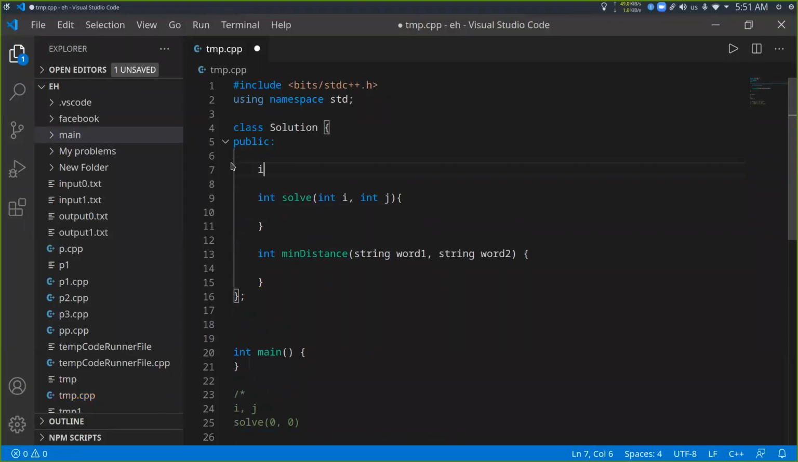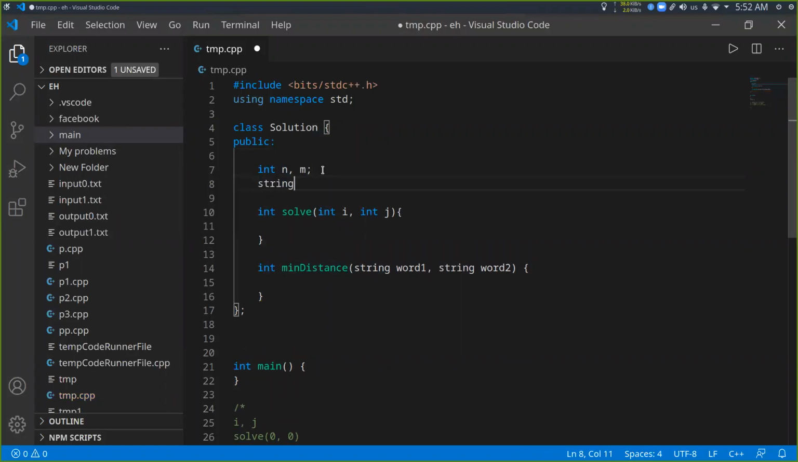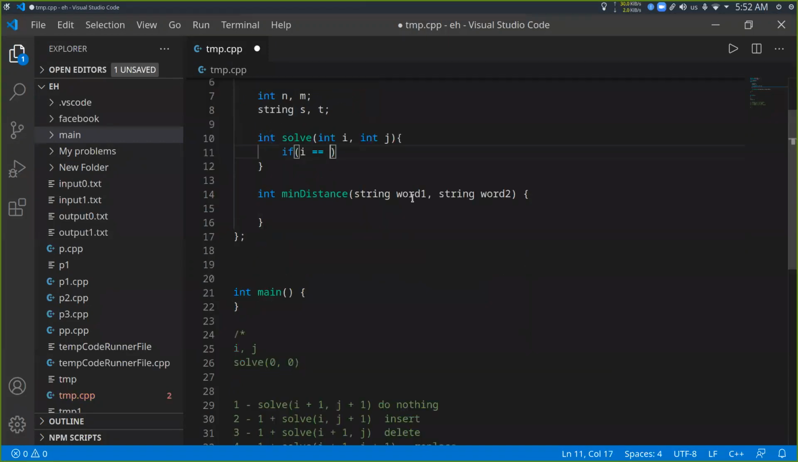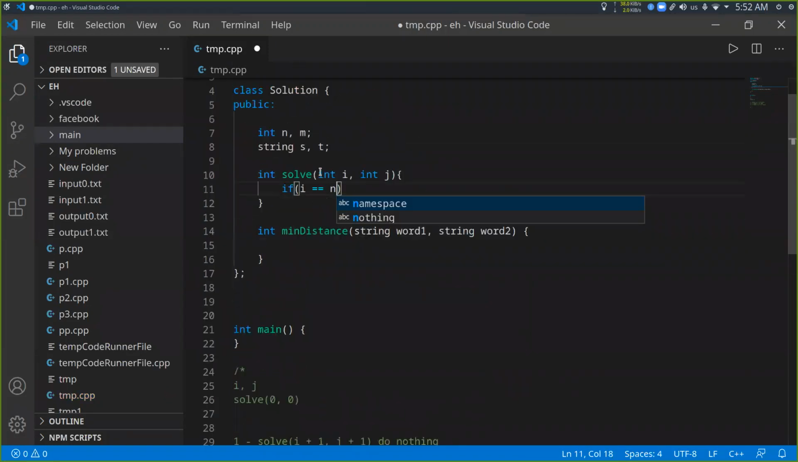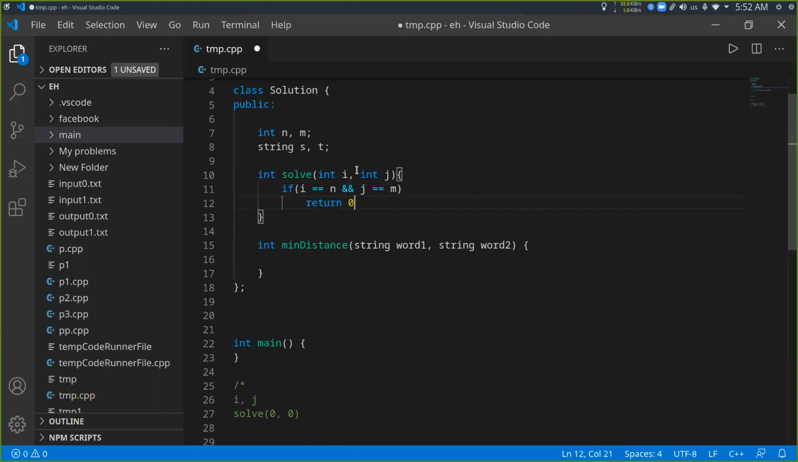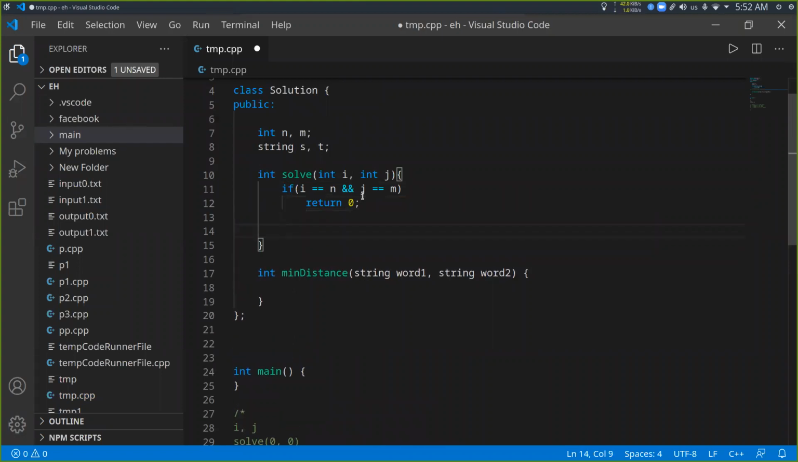So let's define here two integers n and m, which are the sizes corresponding to word 1 and word 2. And let's again make two strings here as s and t. So we want to convert s to t. The base case would be if i equals n, because we're starting with 0-based indexing, and j equals m. So now I've finished, then I'll return 0. I'll do nothing again.